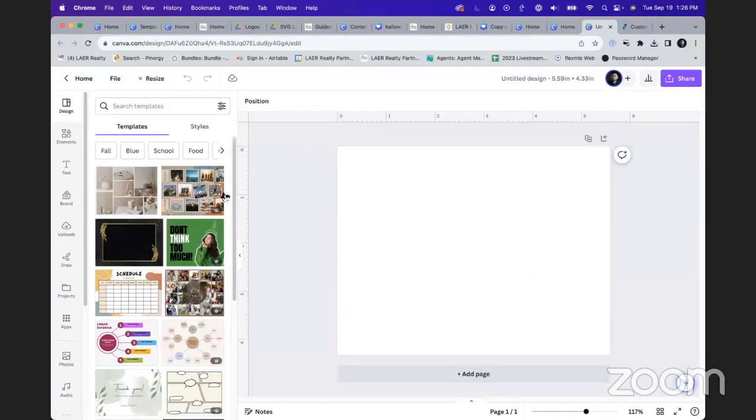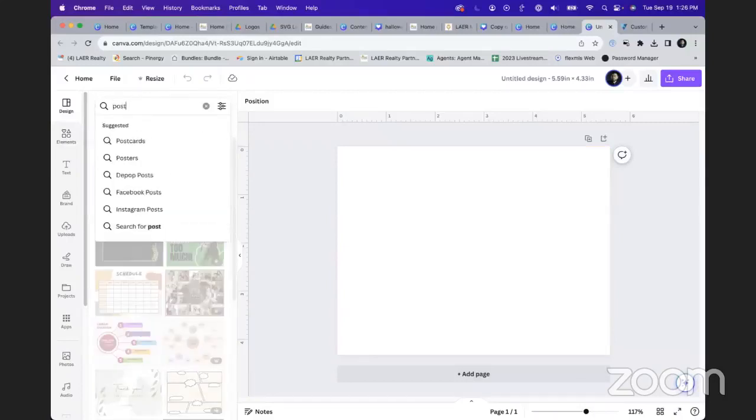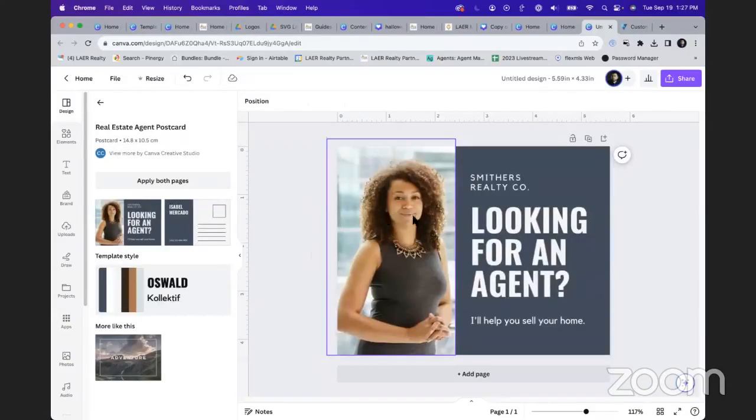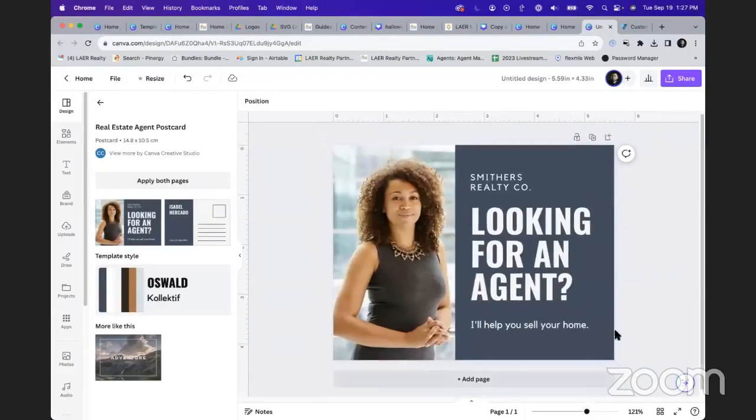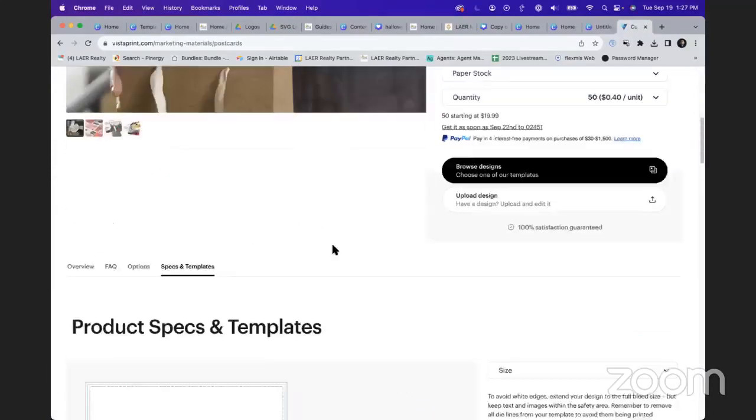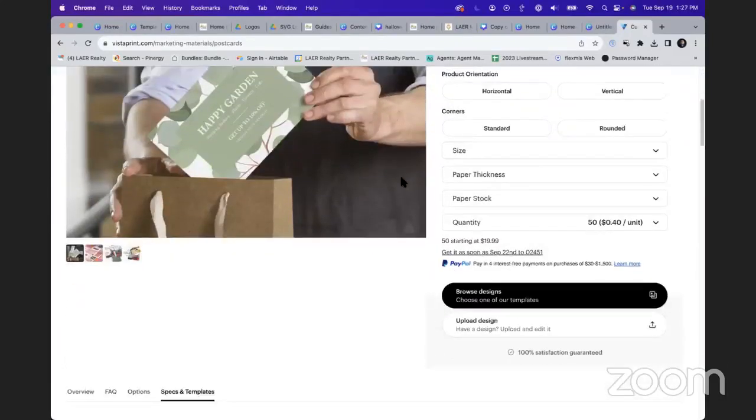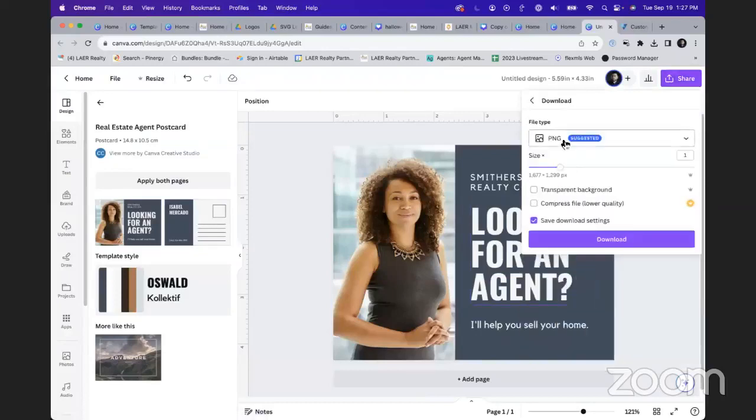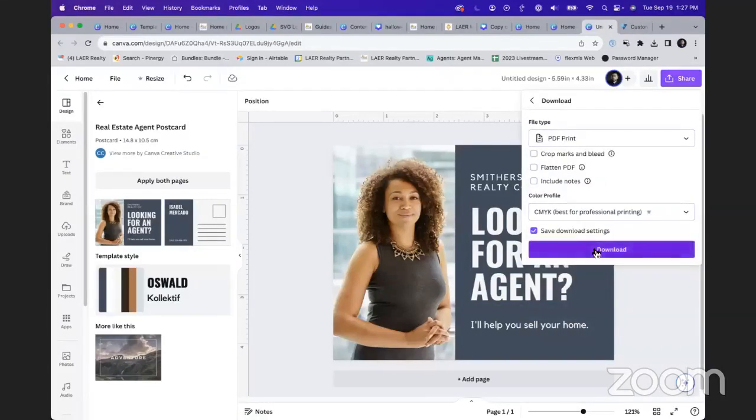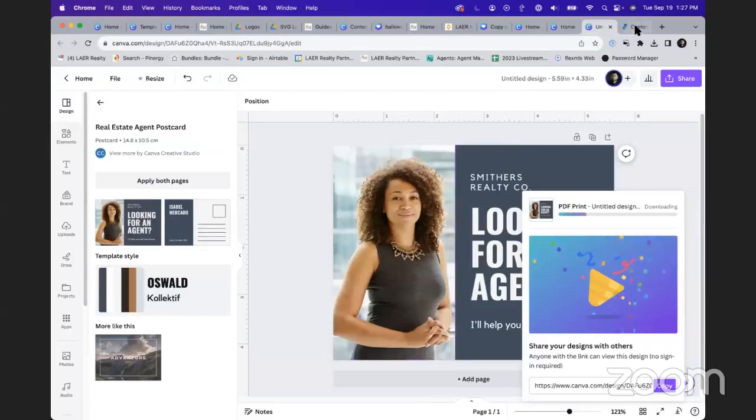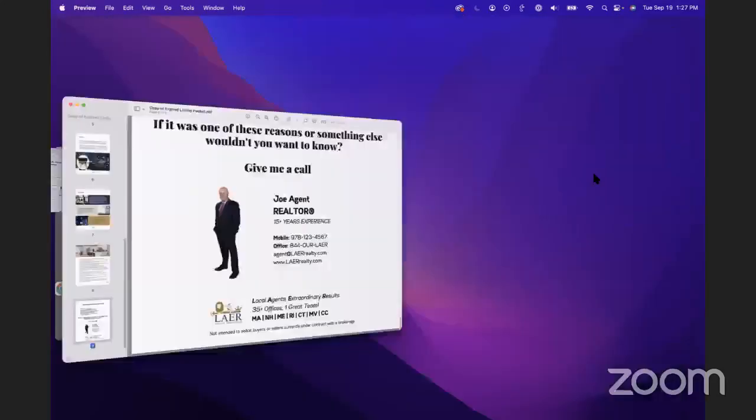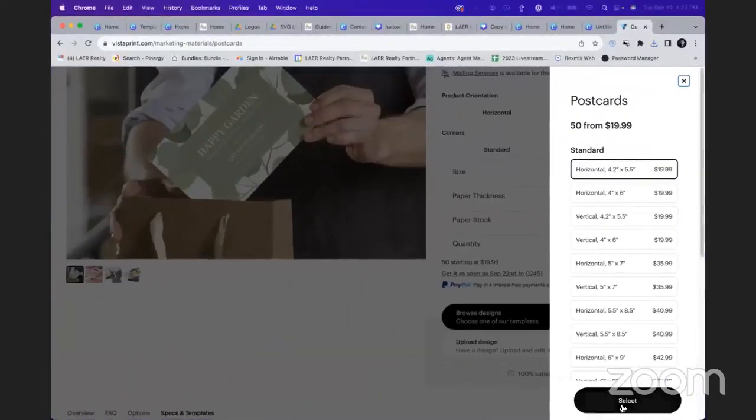So now, when we create our postcard design here, we'll choose a really quick one for our design here. This will be sized exactly for this particular design in Vistaprint, right? So really quickly, we can click on share, download. We'll do PDF for print, CMYK, right? And if we click on upload design, we chose this horizontal one. Click on select.